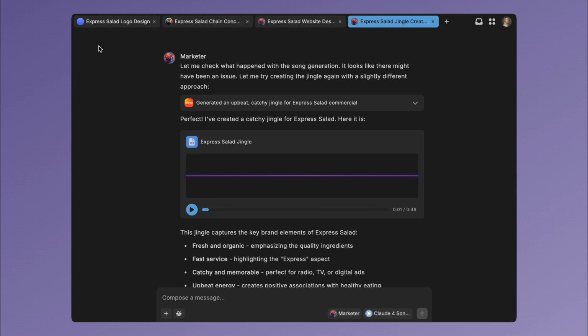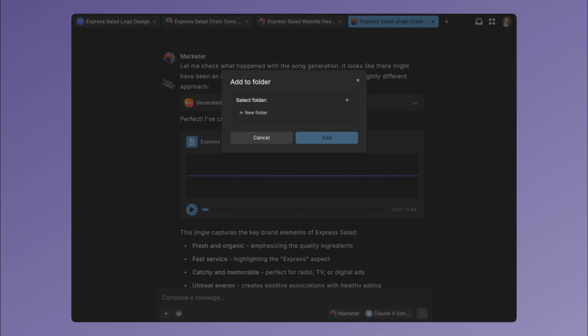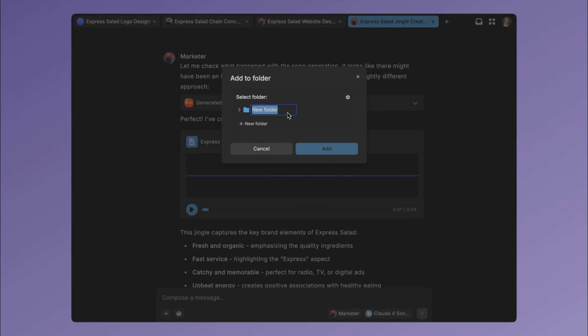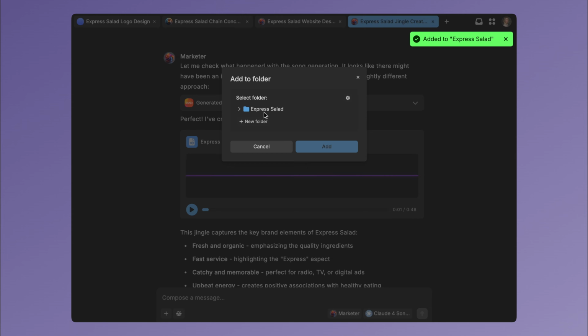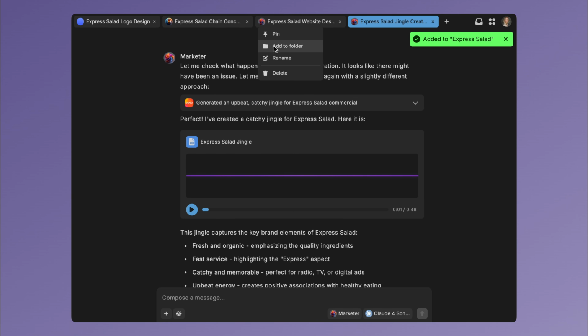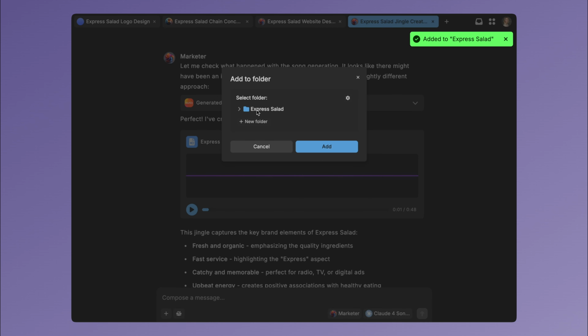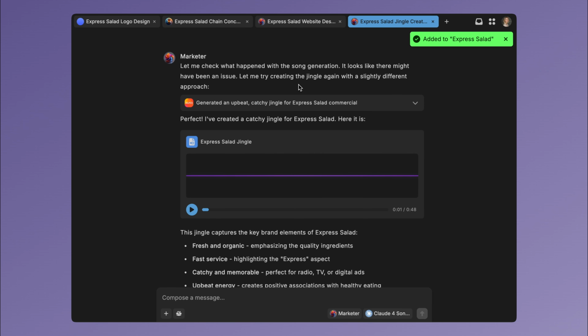Now, let me show you one other thing you can do for this project. Now we've got these tasks and we want to not lose them, obviously, because we've done a lot of great work here. So we can click up here and we can select add to folder, and we'll create our first folder here and we'll call it Express Salad. And what we're going to do is just put all of these sessions into that Express folder, just so we've essentially got a project and all of our related sessions there in that project. So there we have it. We've added all the Express Salad sessions that we've done into our folder.